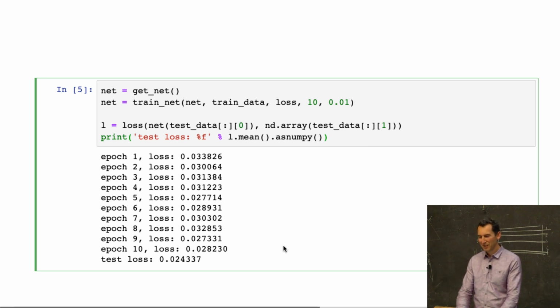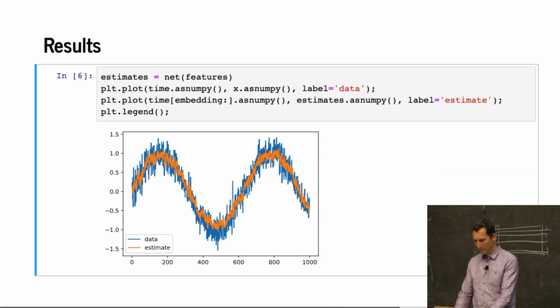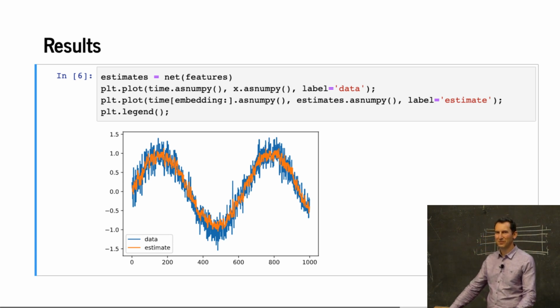Okay, so now comes the moment of truth. Let's actually see how this behaves. Okay. So the blue curve is the data, and the orange curve is the estimate. I think that works pretty well, right? So that looks like we just solved the problem, right? Perfect error, and it nicely reconstructs things. And so now we can all go home.